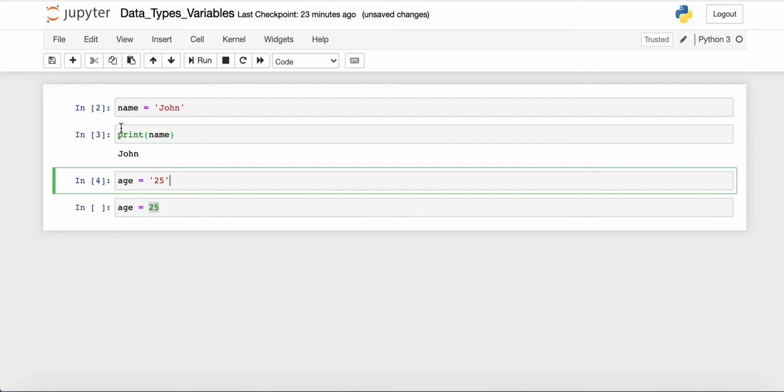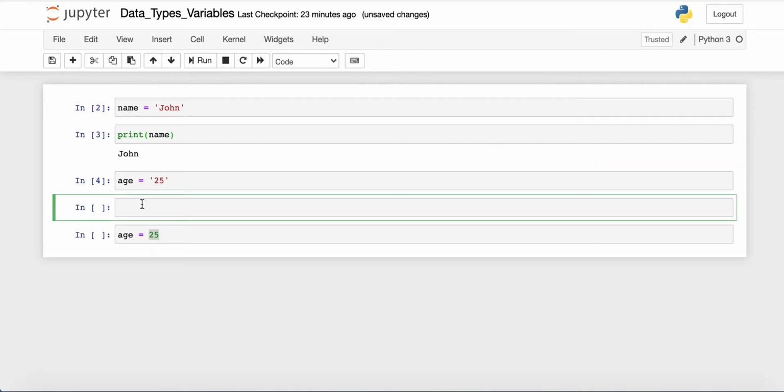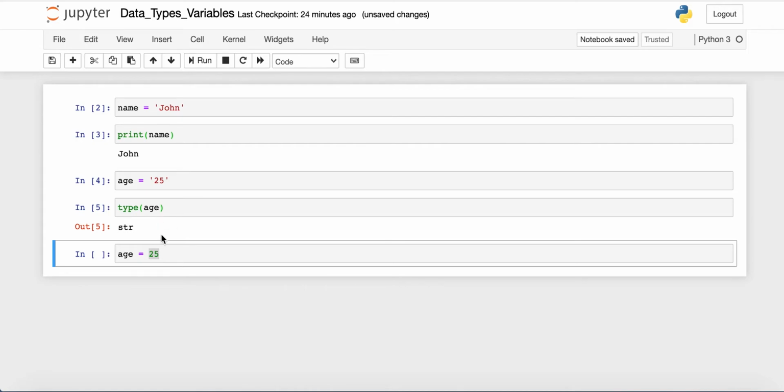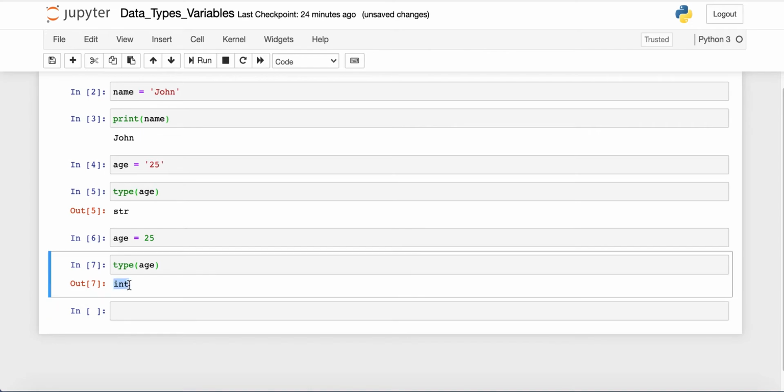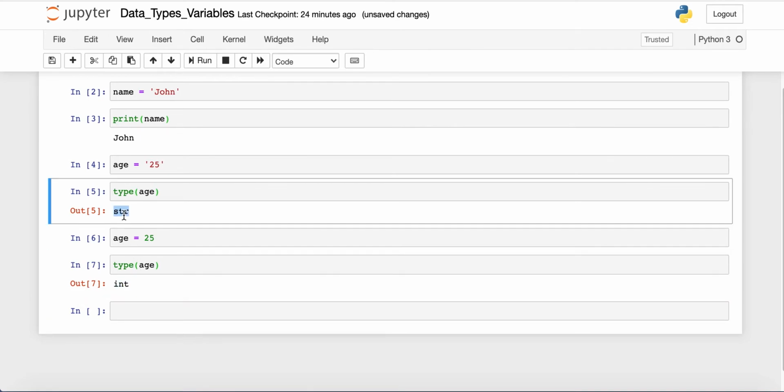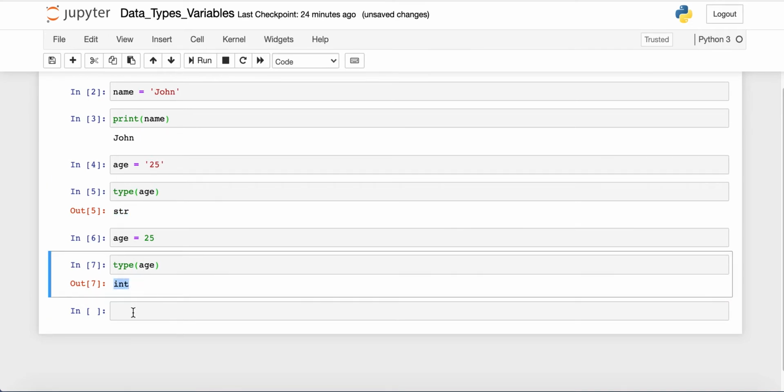But before we run this cell, let's add a new cell here. We'll use the type function, and we'll talk more about what a function is later. If you do type, and then in the parentheses, age, it says age is a string. Now let's run this cell where we redefine age to be an integer. We run that, and let's do type age again, and now you can see it says int, which is short for integer. str is short for string, int is short for integer.